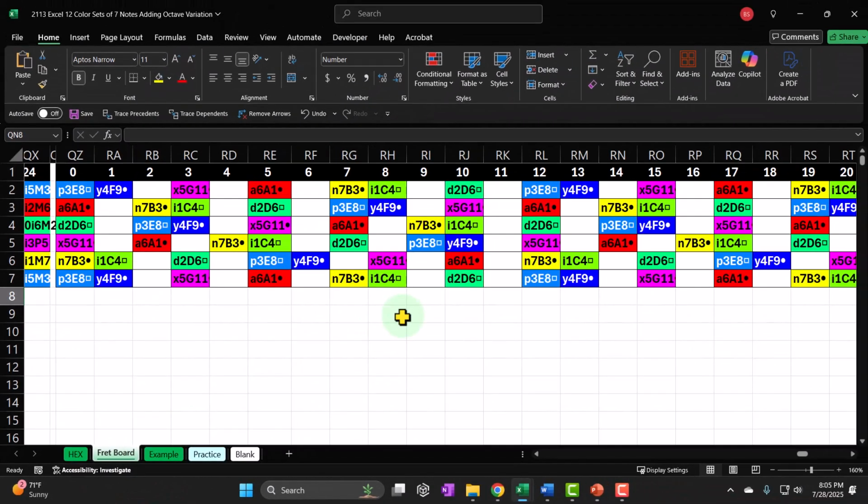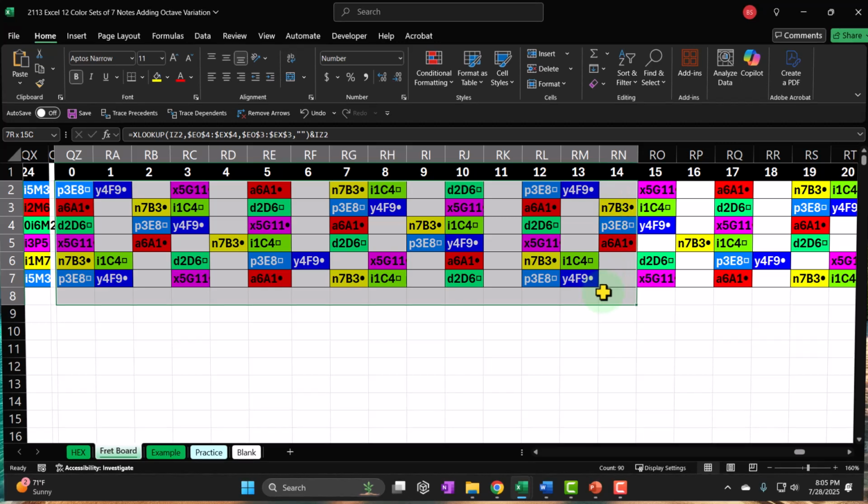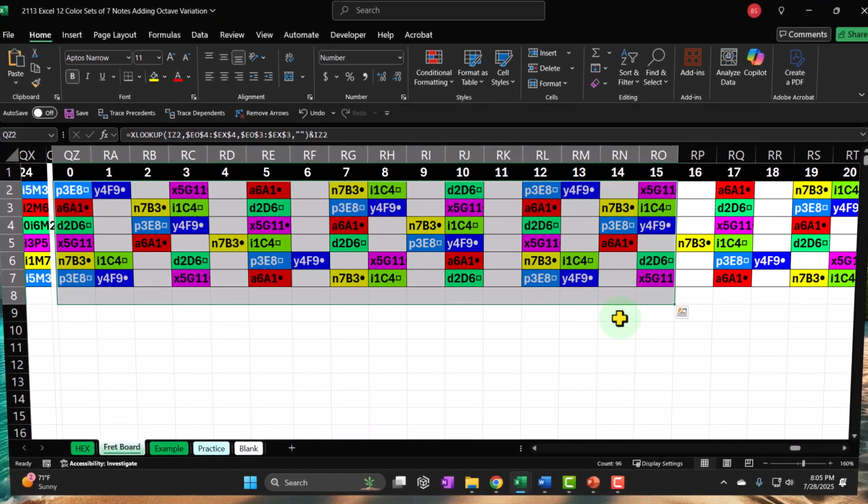Let's go on over to the fretboard tab to get a reminder of what we would like to do. We want to be able to use color in a very functional, practical type of way to map out the information on the fretboard, which a lot of people, I think, really don't do. They just kind of say, I'm just going to stick with the black and white stuff.